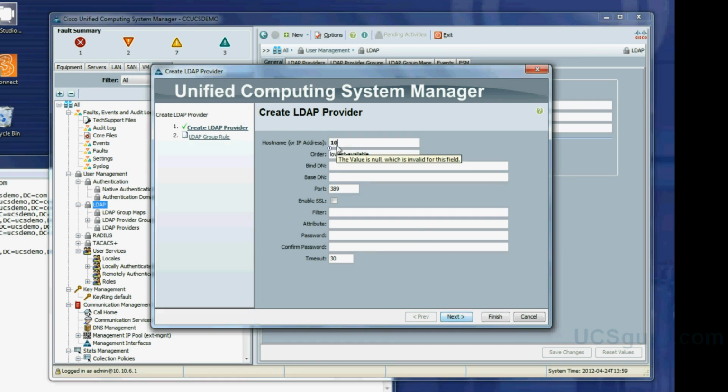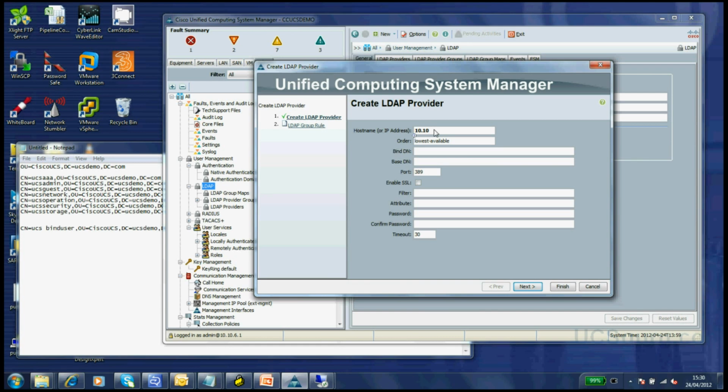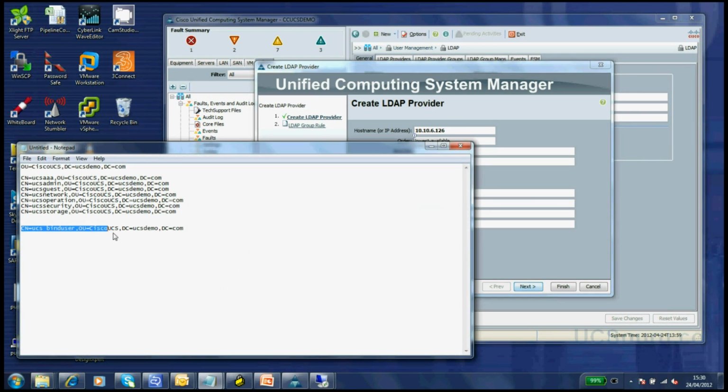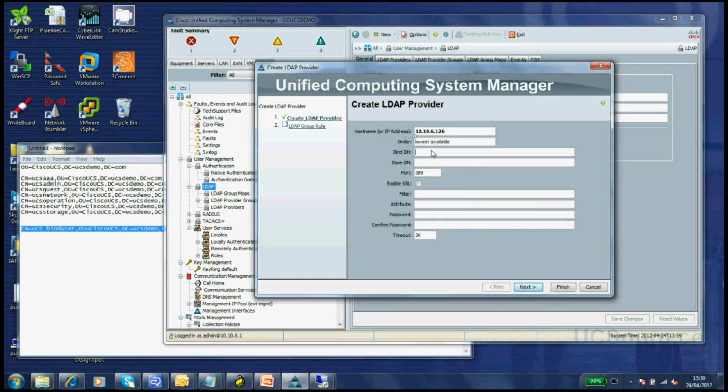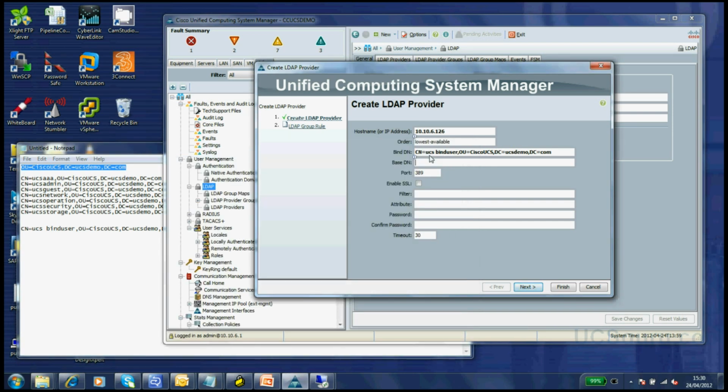So that'll be the IP address of my Active Directory server, which is 10.10.6.126. Okay, this is the distinguished name of my bind user that I've just cut and pasted from my domain controller. So I'll pop that in there. The base distinguished name, that's the actual organizational unit that contains all these values. So that's my UCS demo.